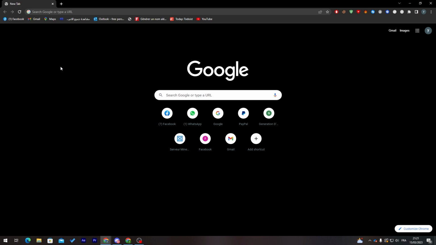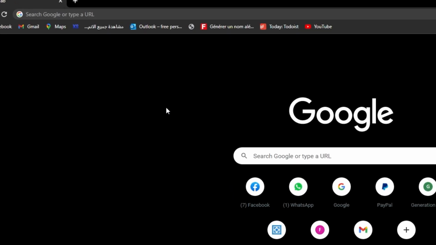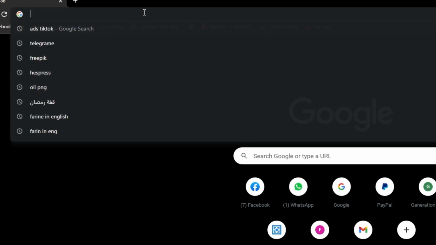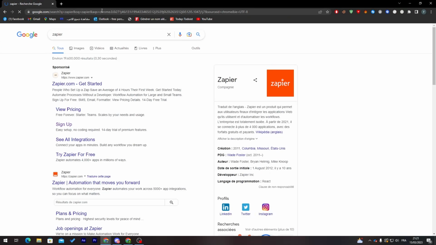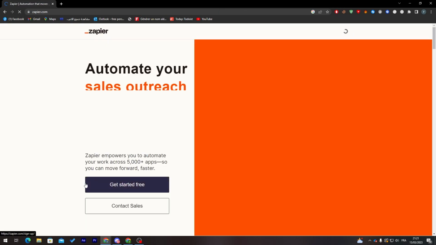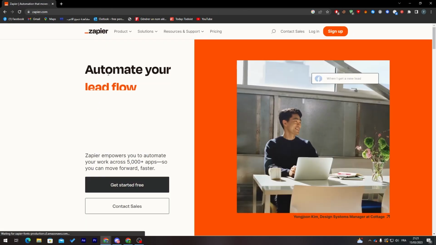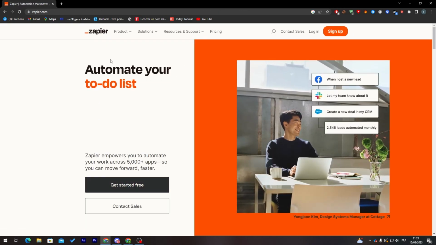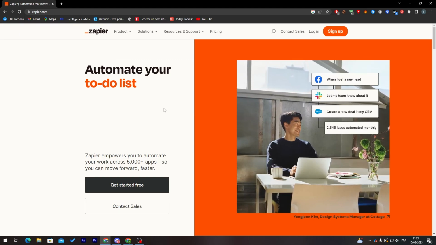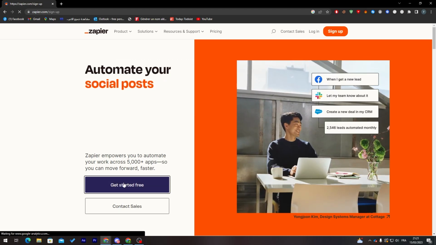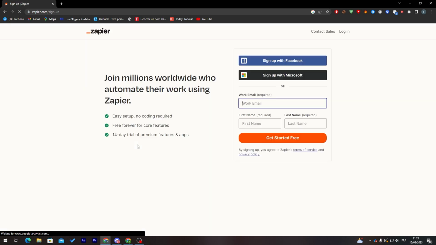So let's dive in. First of all, we will need to go to our browser and then search for Zapier. So go to the URL and search for Zapier, just like that, and then go to this website. So zapier.com. This is the website, guys. Here you can get started for free. So click in here and then they will take you to the sign up page.